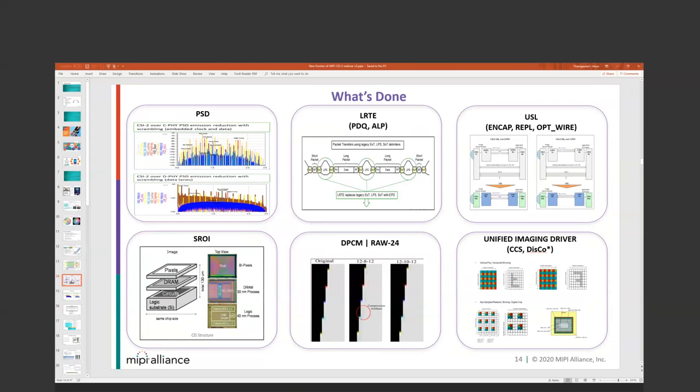The next is latency reduction transport efficiency. This has three incredibly important benefits for system product deployments, which we will talk about very shortly. And then we have USL, Unified Serial Link, that's going to dramatically reduce the number of wires that has been historically associated with a MIPI camera interface. SROI refers to smart region of interest, and this for the first time enables system integrators and system architects to consider imaging solutions that are not necessarily a centralized architecture, but perhaps a hybrid architecture, or perhaps even consider edge processing where we have intelligence that can be deployed into the sensor module itself, which is quite exciting.